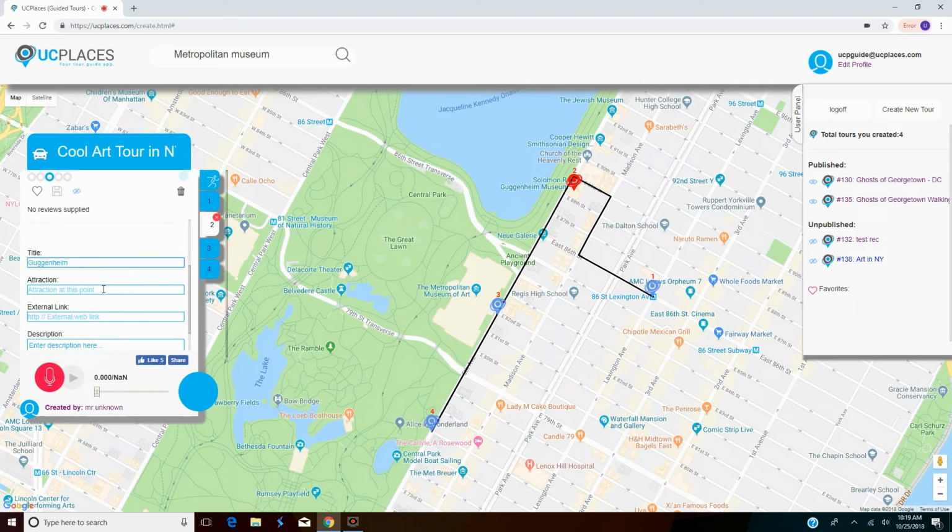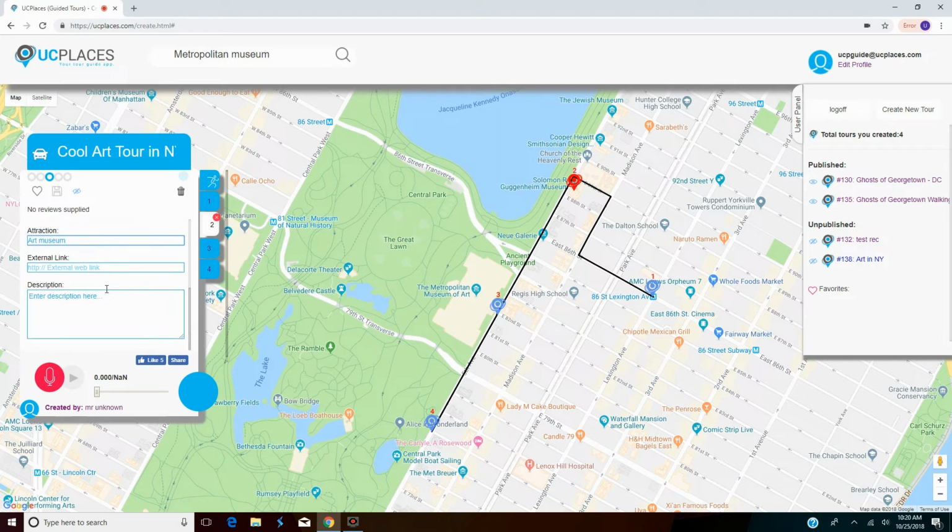Great. The attraction at this point is going to be, let's say it's an art museum. And for this description, we want it to be so that people, if they're reading this, they can pick out what this building is just by what you're describing. So how about: big round art building. Okay.